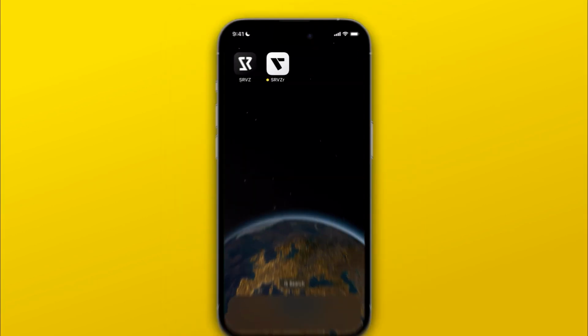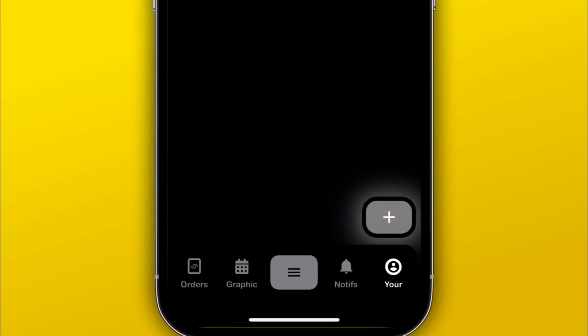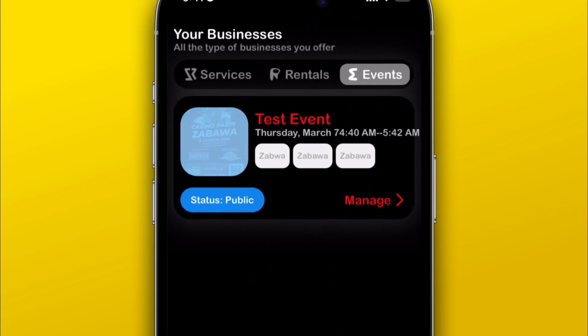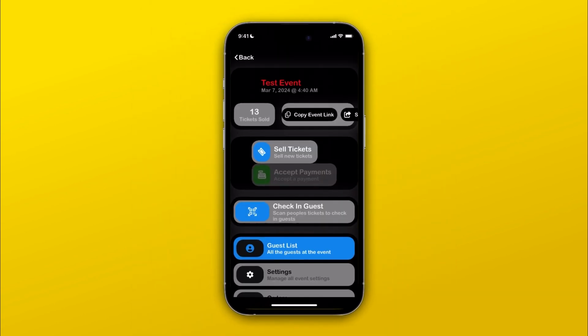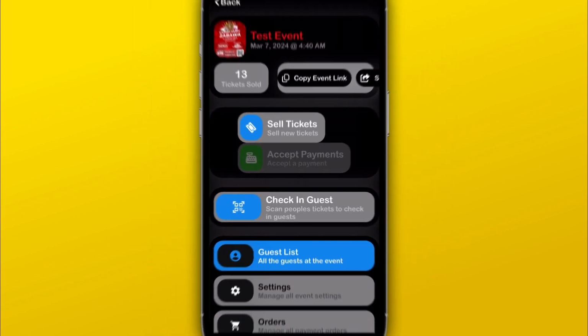Now, let's dive into the scanning process. Open your SRVZr app. You'll be greeted by the home screen. From here, tap the Your icon at the bottom and select Events. Choose the event you're managing. For this tutorial, let's pick an example event and proceed to the check-in section.